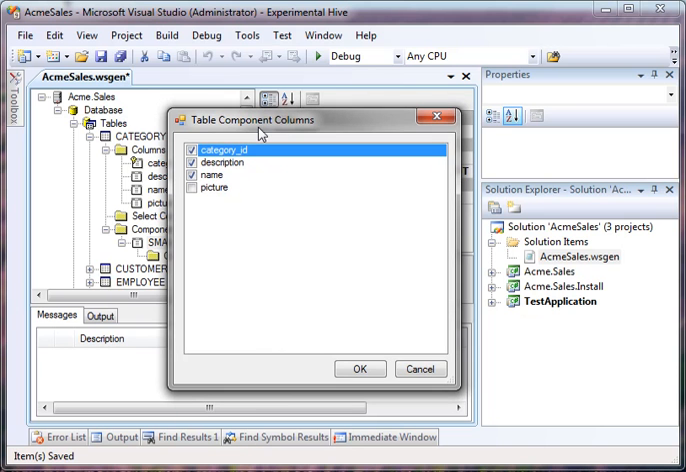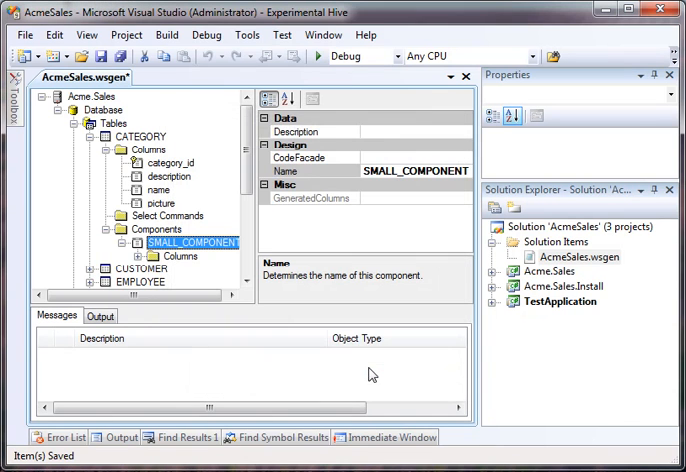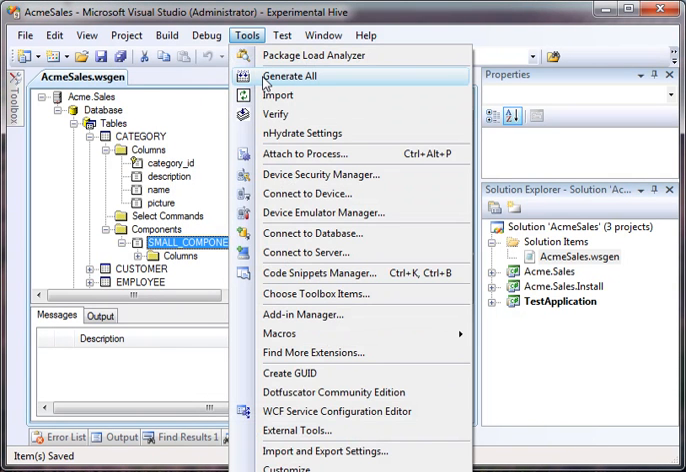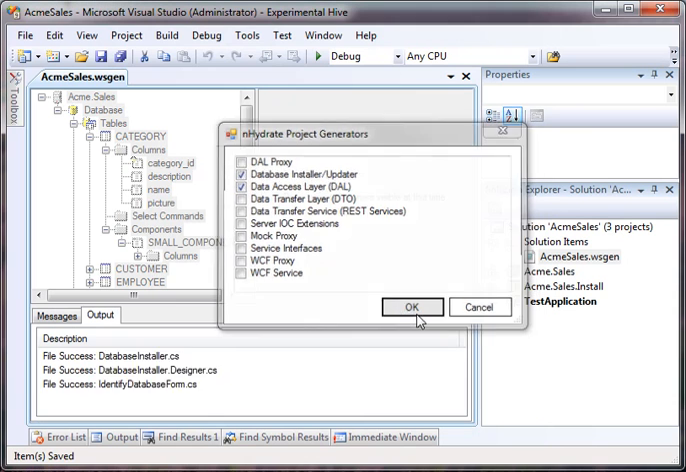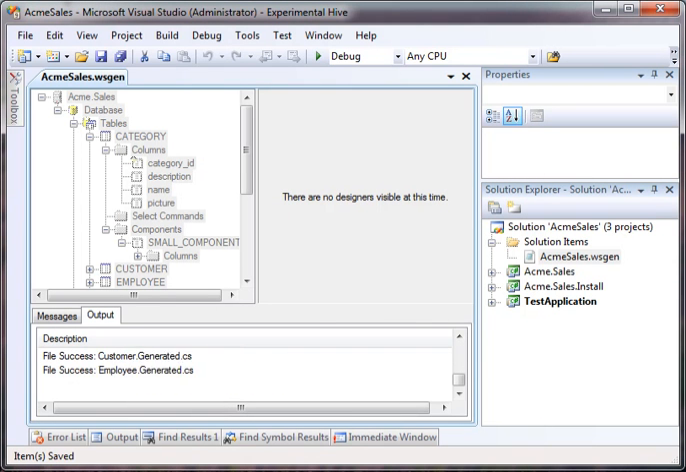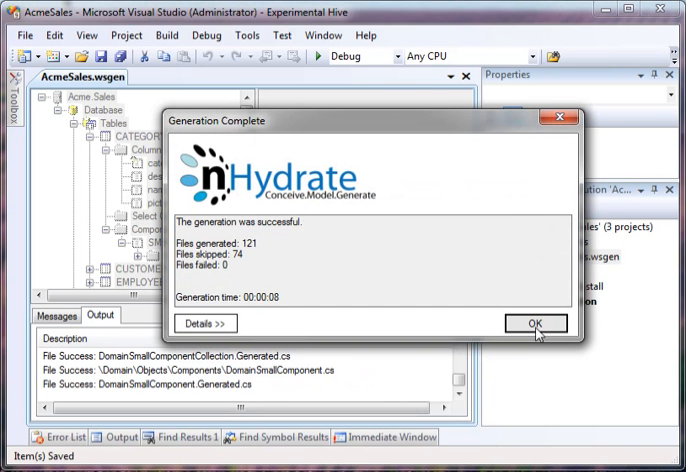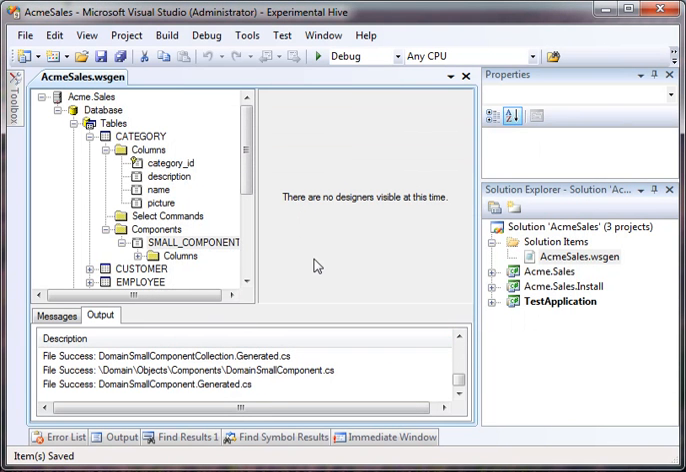The caveat is you have to have the primary key included in the component, otherwise it doesn't know how to save it back to the database later. Okay, that's it. Component defined. Now I will generate. And we're done. And then let's build it. And we're done. So now this is built.